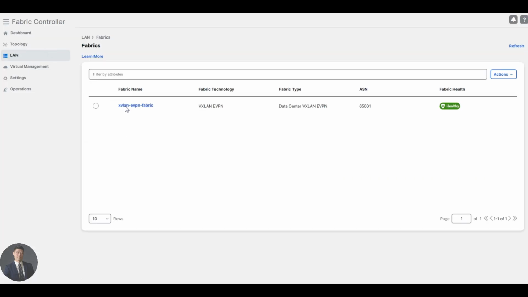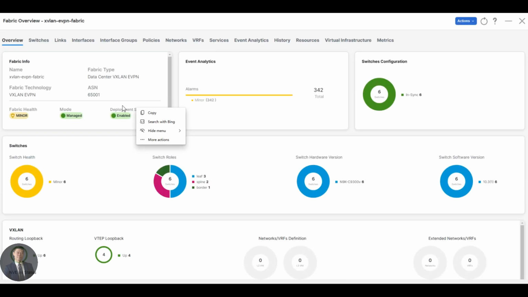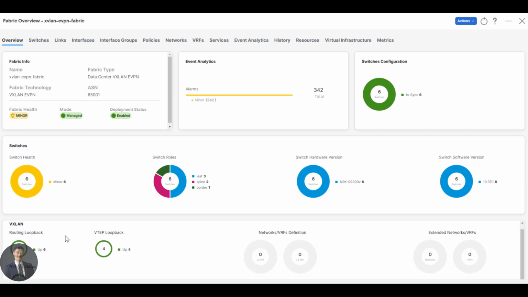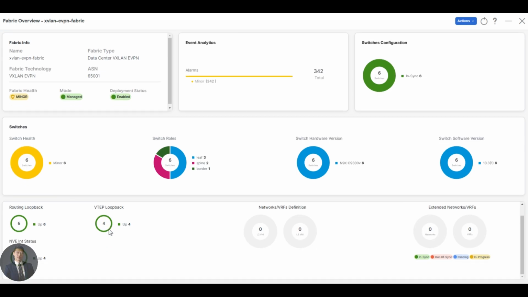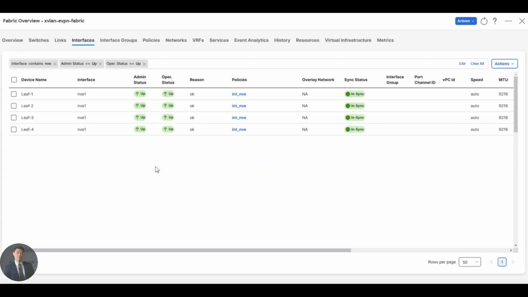In the overview, we're checking the status of my fabric. On the switch configuration, it shows me all the switches are synchronized, and I have 3 leaf, 2 spine, and 1 border. They have the proper roles assigned. And under VXLAN, here I'm seeing the routing loopback. NVE has been created. VTEP loopback, it takes a few minutes to display as an upload, so you can see these on my NVE interface. Perfectly assigned.